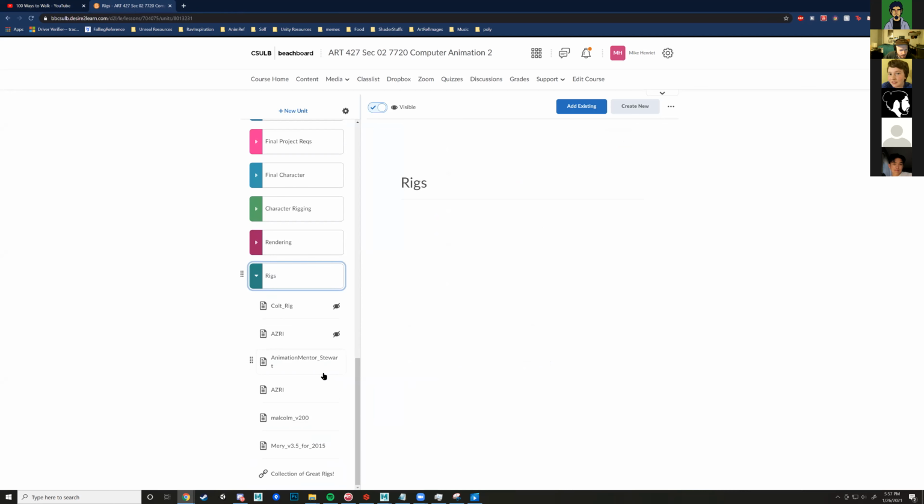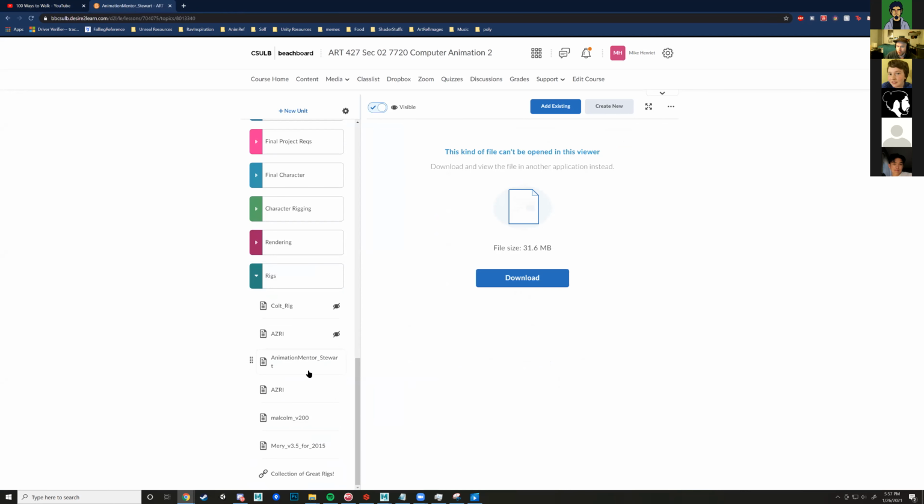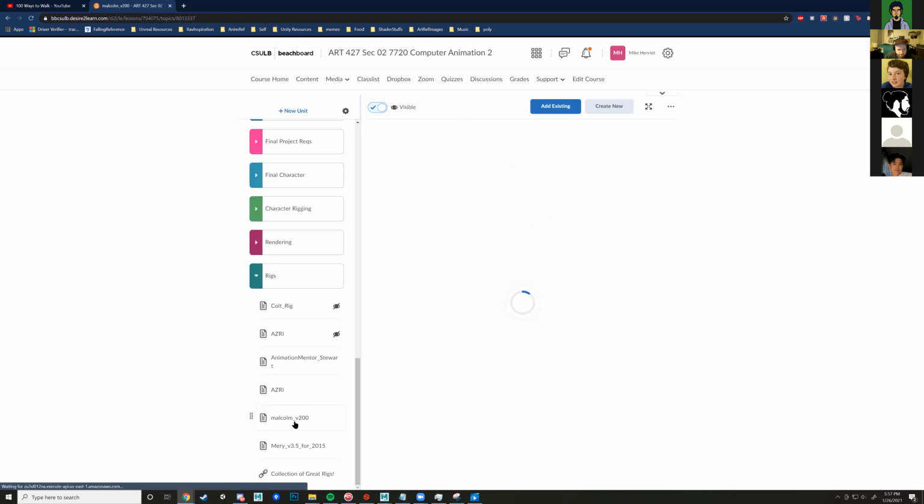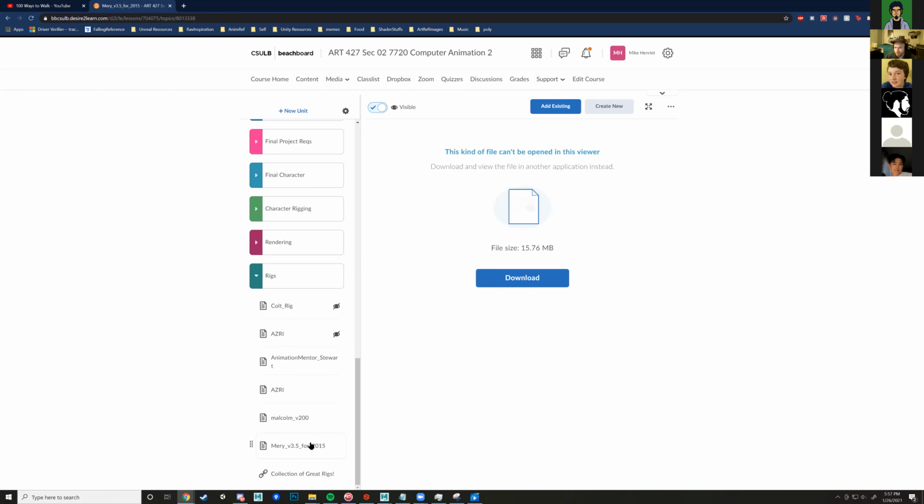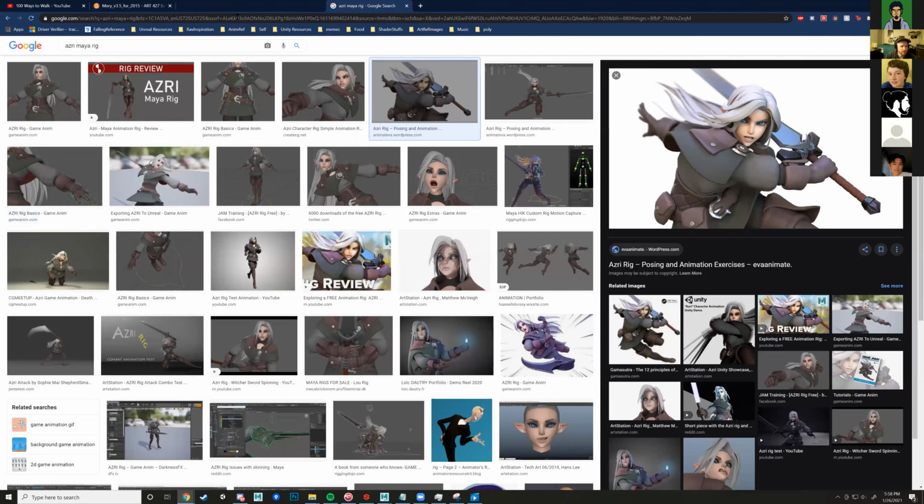Here we go. So in the rigs folder, there's a bunch of different rigs that you can grab, and it doesn't look like anything right now, but it's a Maya file, like .mb or something. Or this Osri is, I think, a zip folder that you then unzip and import into Maya. Same with Malcolm, same with Mary. But you guys might be like, well, what are these? So let me pull up some pictures.